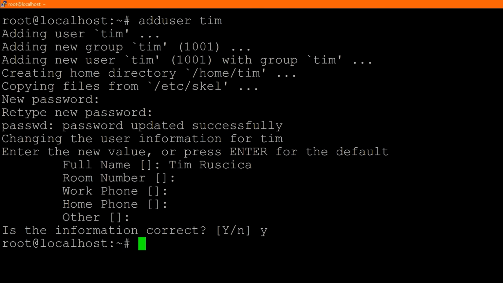Now, if you want to view all of the users on the system, what you can do is type cat, then /etc/passwd. We looked at cat extensively in the last video. This is going to print out the contents of the etc passwd file. This file stores information about all of the users on the system.